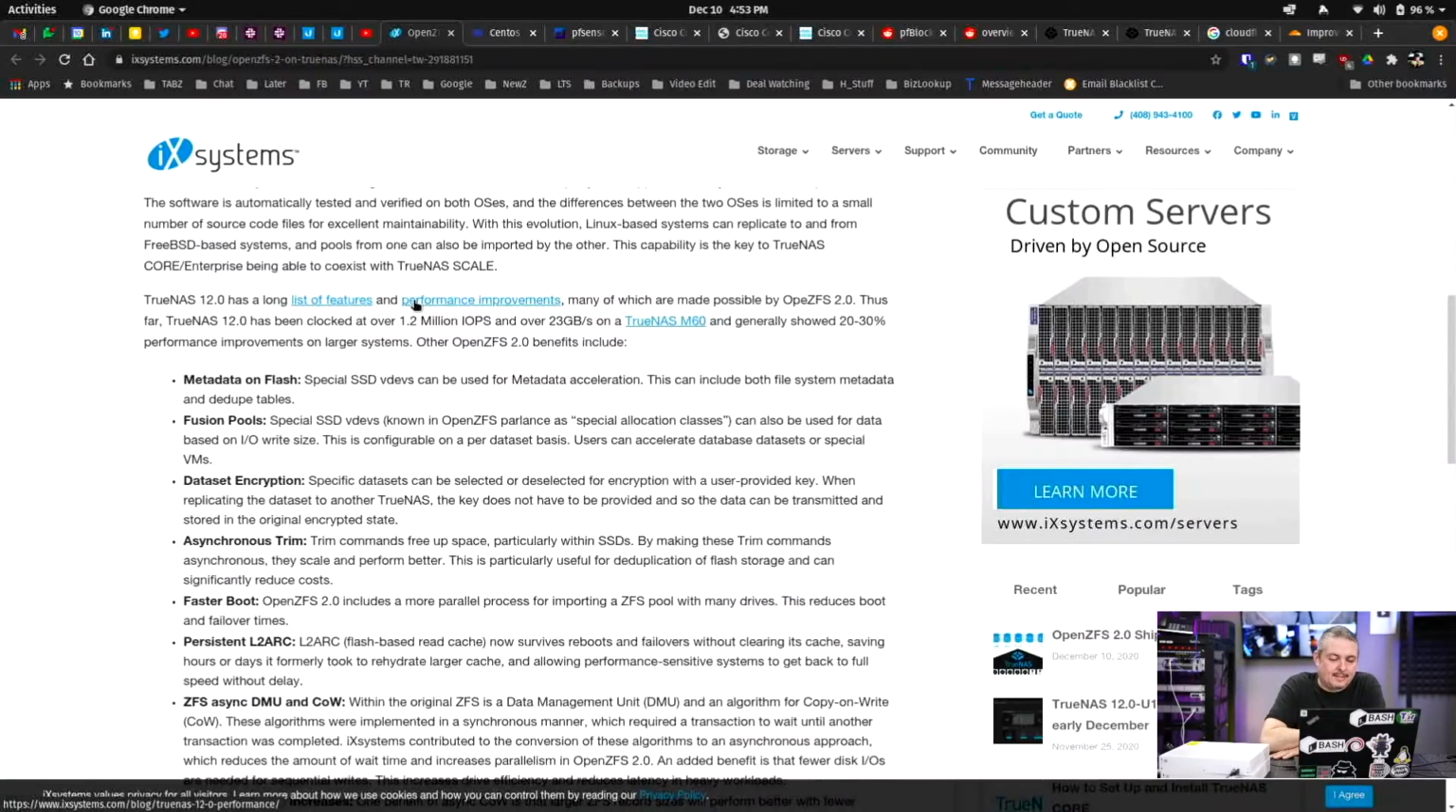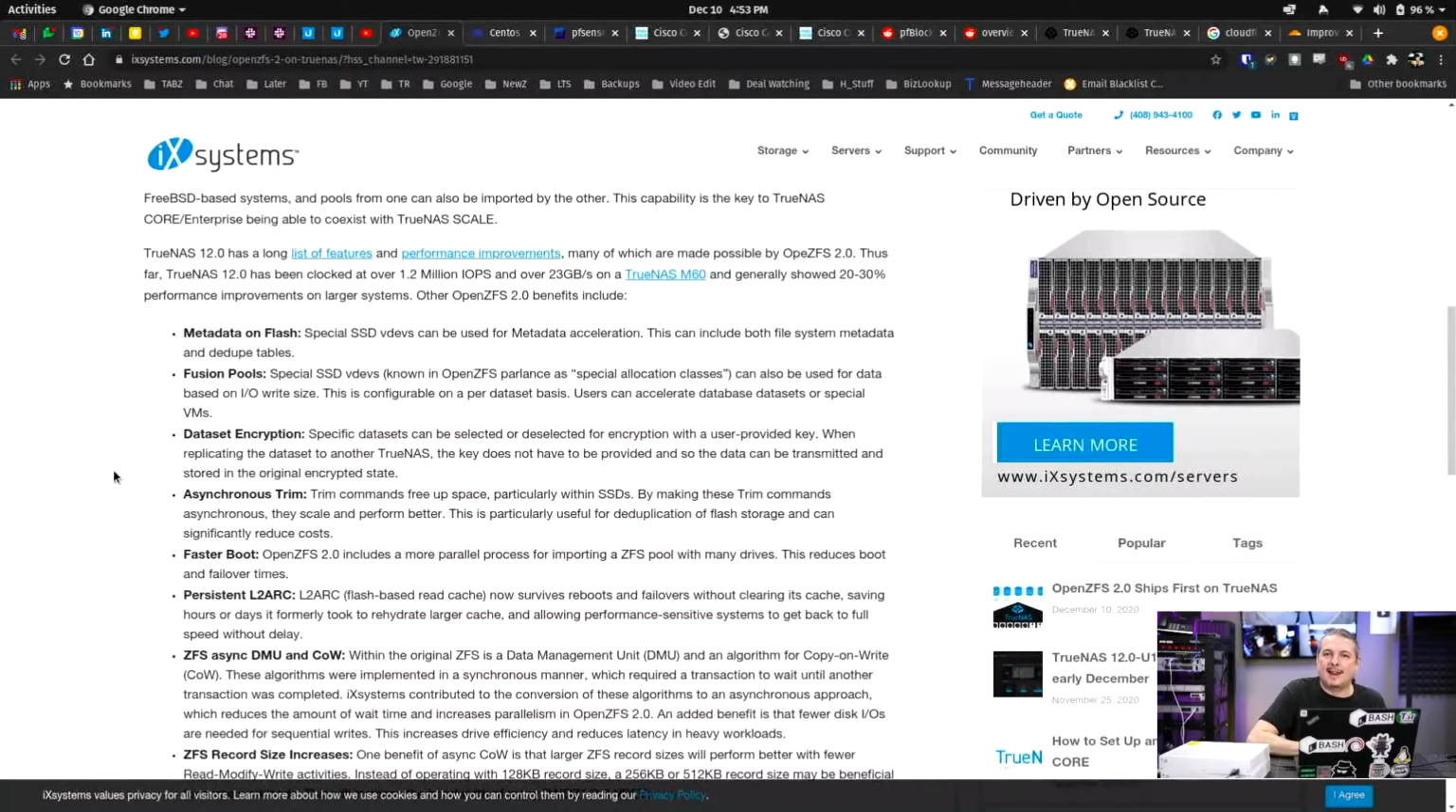Fusion pools, special SSD VDEVs, known in OpenZFS parlance as special allocation classes, can be used for data based on I/O write size. That is actually the video I think Wendell did, changing some parameters so you can choose I/O write sizes and send data to different parts of groups of drives when you have a mixed speed pool. I think that's an interesting idea. You can accelerate databases and datasets or special VMs. I haven't really played with it. I think he had a hacky workaround for it, but it's going to be interesting because it gives us some more tools to really finely tune the types of data we're using on there.